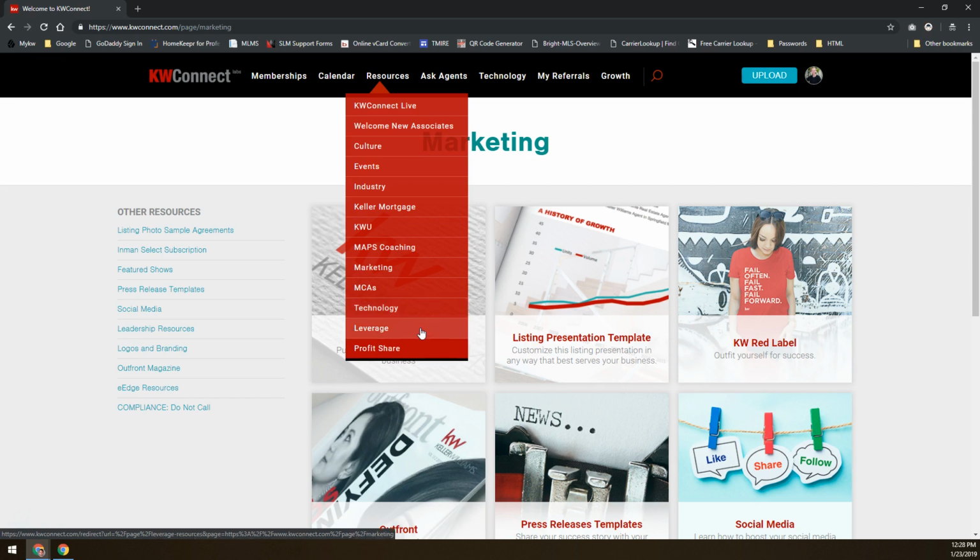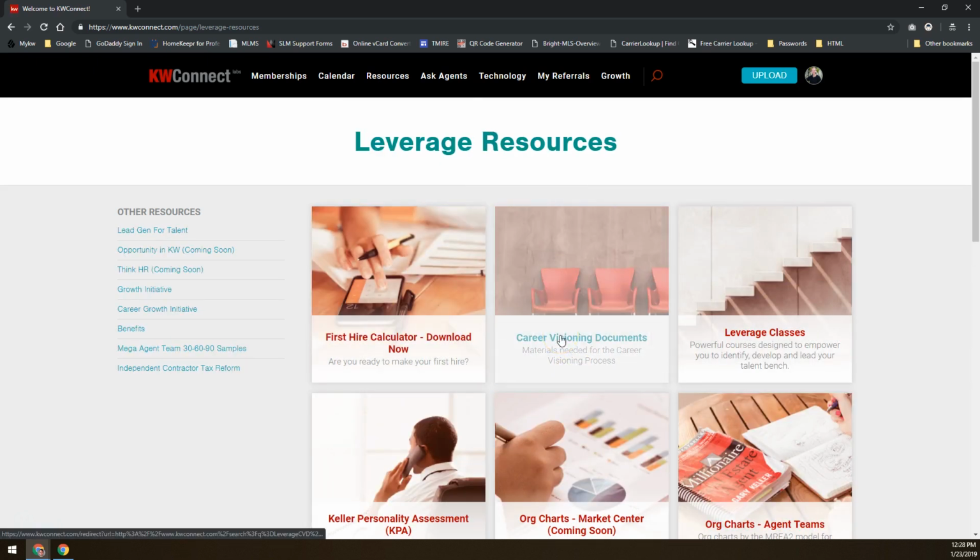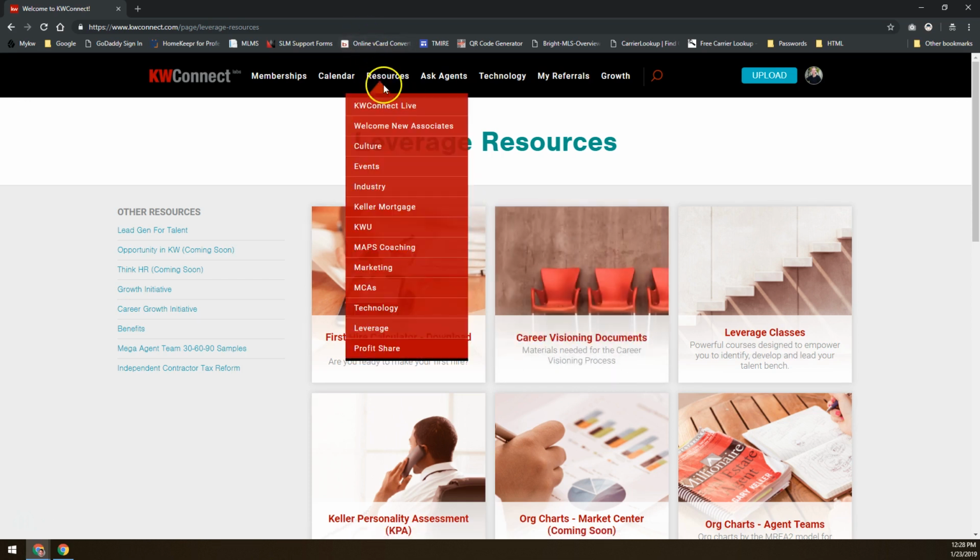Leverage means hiring in KW. Whenever you see leverage relating to KW, that means hiring. So if you want information about, what is that class called? Let's go look at it. I'm totally blanking on the name. Career visioning. There we go. If you want information about career visioning and who to hire and how to hire and what to hire and how to do it, that's what you can find on this page here. And then profit share, you can ask your team leader for more information about. They can get you that. You can also learn more about it on this page here.